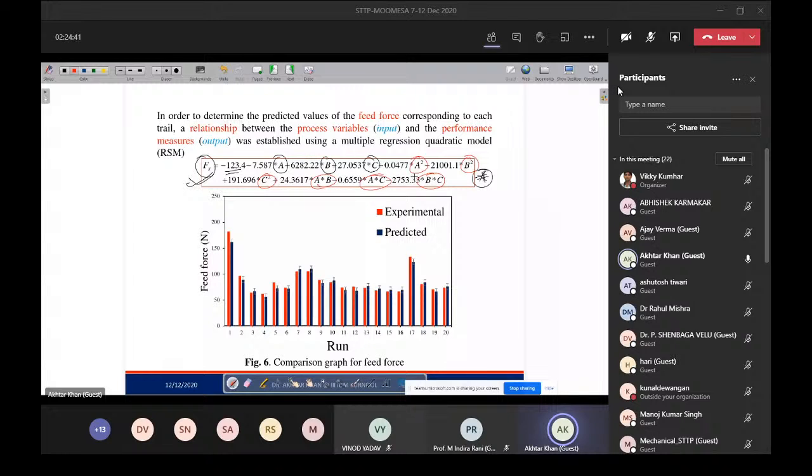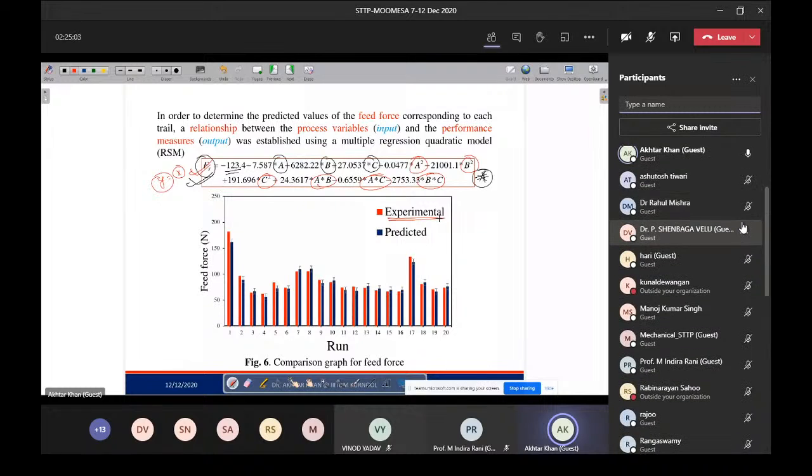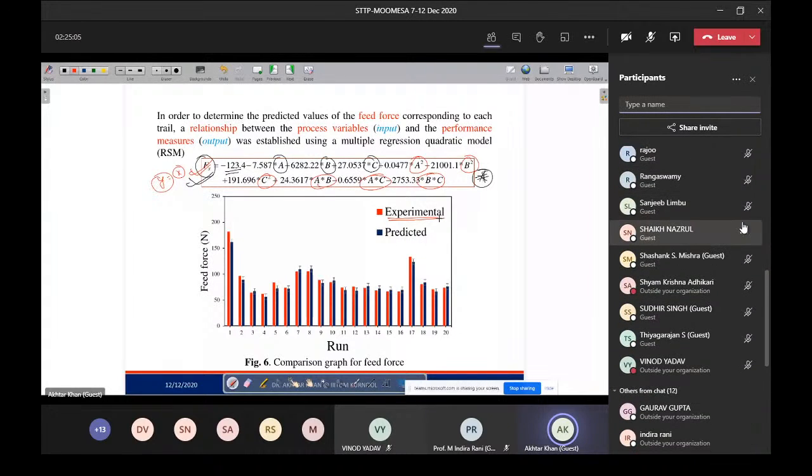Simply you can type this equation in any Excel sheet and you will get the predicted value. So this is the predicted equation which can predict the relationship between y and x, that is input and output. So this equation is also provided by RSM. Once the equation is established, you can estimate the predicted value. The experimental value is already measured by you, and the predicted value is calculated using some Excel sheet.